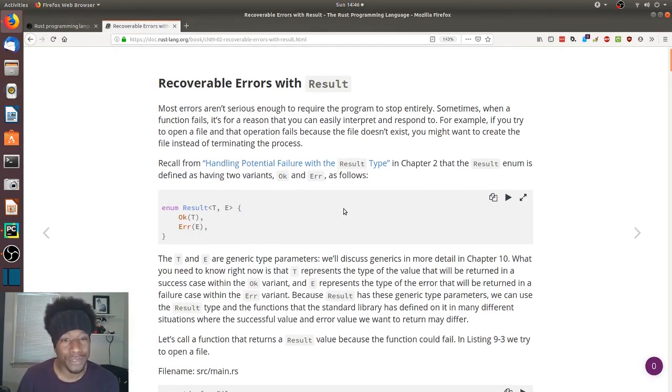Most errors aren't serious enough to require the program to stop entirely. Sometimes when a function fails, it's for a reason that you can easily interpret and respond to. For example, if you try to open a file and the operation fails because the file doesn't exist, you might want to create the file instead of terminating the process. Recall from handling potential failures with the Result type in chapter 2 that the Result enum is defined as having two variants, Ok and Err.